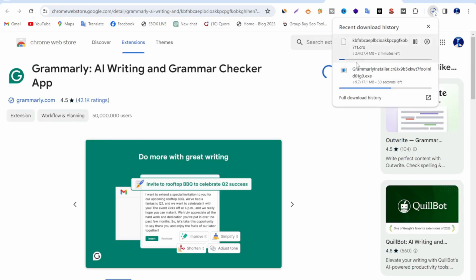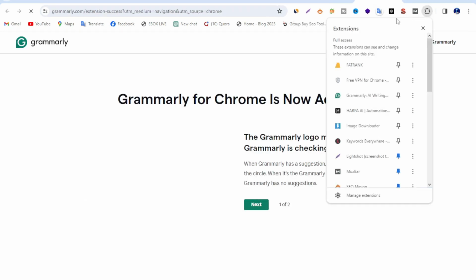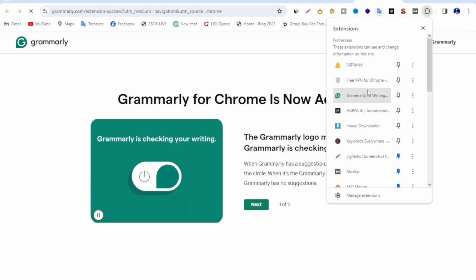Now this is also downloaded. I want to use it right now. Okay, now the download is completed, so you can see this extension is already added to my Chrome. So I want to just click this icon because this is for visibility. When I click this icon, it always shows in front of my screen. So I highly recommend you click this icon.